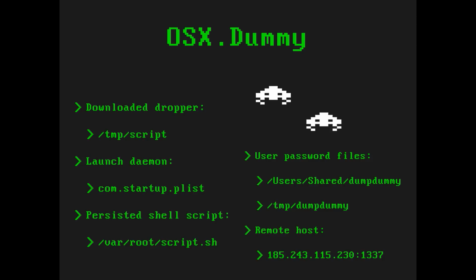Then the launch daemon, again, this is not very sneaky, com.startup.plist. I mean, come on guys, use com.apple or something that makes it look legitimate. And then that launch daemon will launch the persisted shell script, which is put in /var/root/script.sh. And that script was very short, and basically all it did was open up a reverse shell.